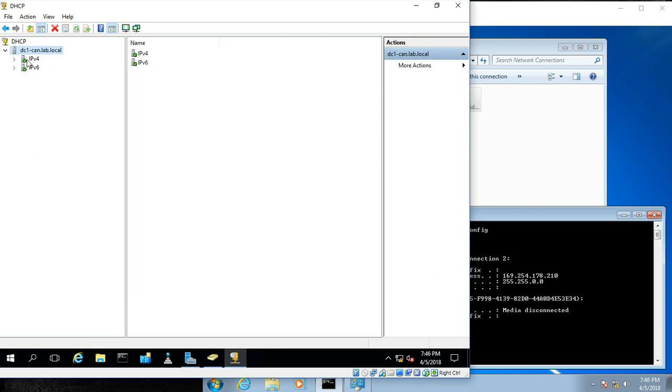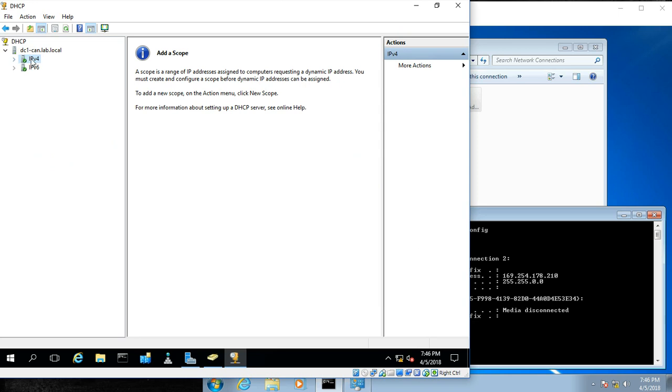And if we expand IPv4, these green checkmarks mean that this DHCP server will, if it's configured, hand out addresses for IPv4 or IPv6. But because there's nothing really configured here, it's not going to do anything. It's just on.